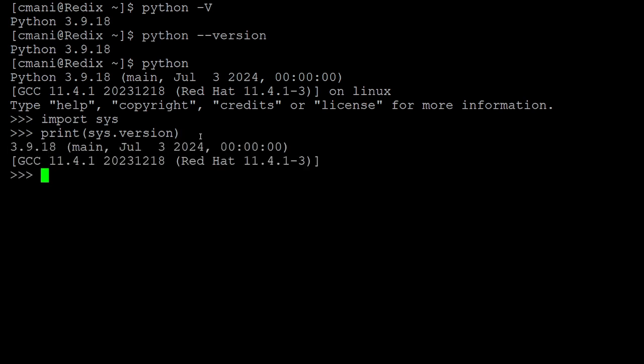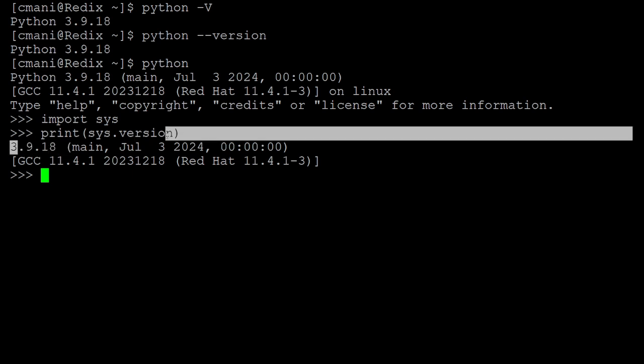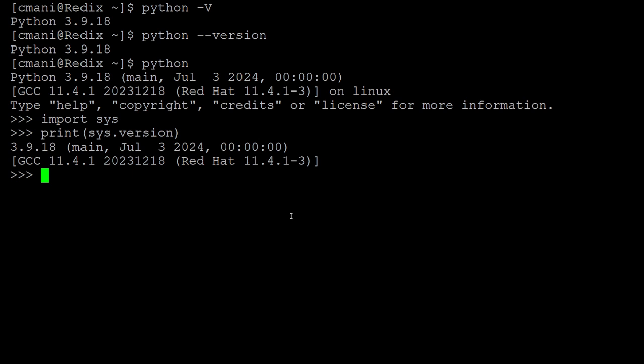So if I say print(sys.version), print is a function. It prints almost exactly the same as what is there at the top, except that it doesn't mention Python. At the top it mentioned Python, but here it is assumed that you are inside Python, so it says 3.9.18. Okay. So this is one way of pulling out the version when you are already logged into Python.